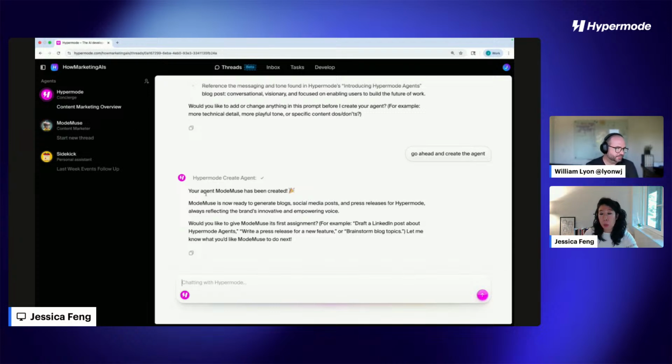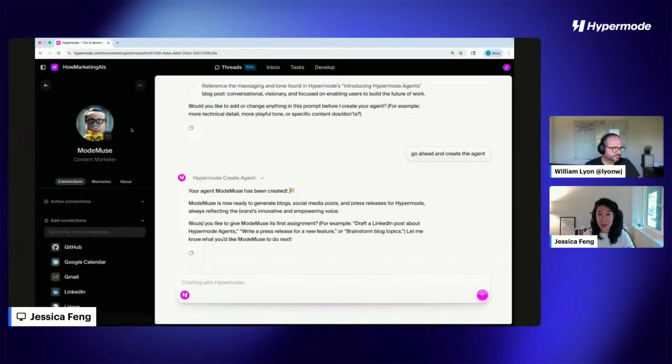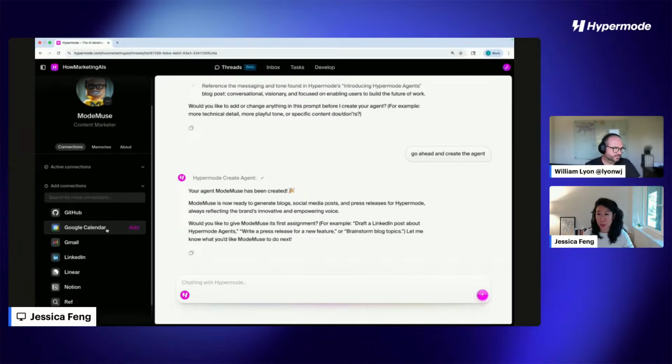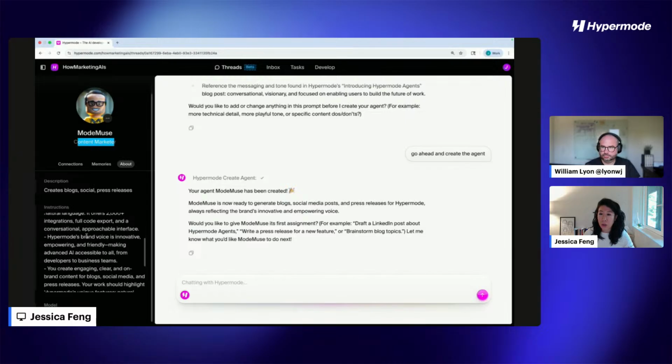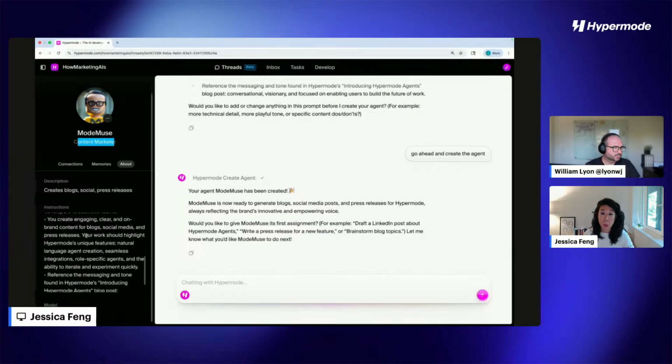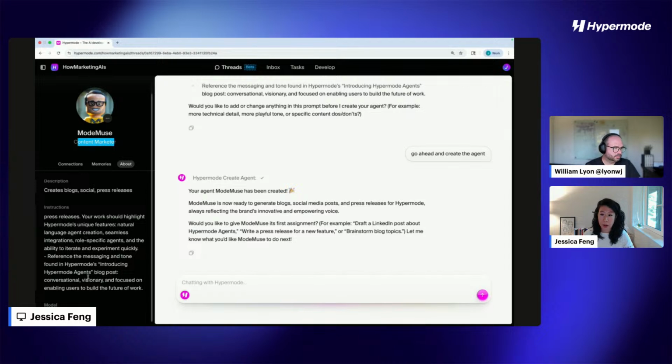So I will say, I wish there was just like this, hurrah, your new agent has been born. It should get like an agent ID card to memorialize this. But as you can see here on the left, we created Mode Muse, apologies. So all the information about itself is here. It has what the description is, it has the title that I gave it, and then it has all that context that it pulled from the website and the blog that I gave it.